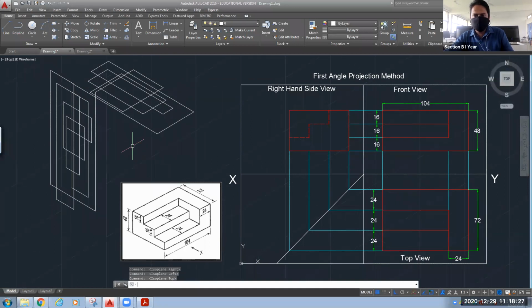Is it clear to everyone? Type clear, sir, in the chat box if it is clear to all of you. You can see still I am pressing the F5 key to switch on different planes. Now we have three different planes in your Cartesian coordinate system: X plane, Y plane, and Z plane. Okay, so let's see how to draw this isometric drawing.